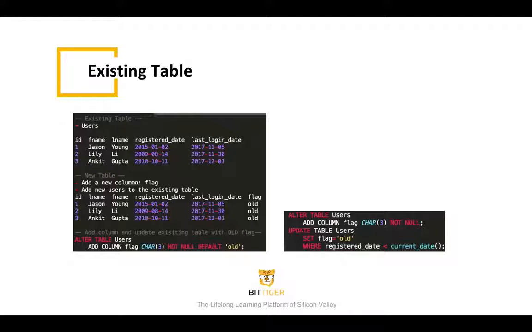An alternative way to do it is to add a new column first using alter and then update the table, setting the new column with certain values based on some conditions. The condition here is that registered date is before now to be an existing user.